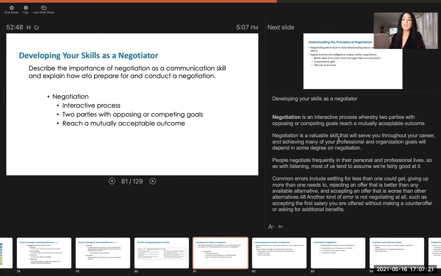Common errors include settling for less than one could get, giving up more than one needs, rejecting an offer that is better than any available alternative, and accepting an offer that is worse than other alternatives. We have another kind of error that is not negotiating at all, such as accepting the first salary you're offered without making a counteroffer or asking for additional benefits.